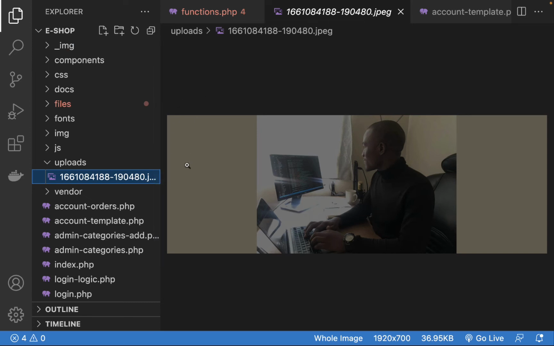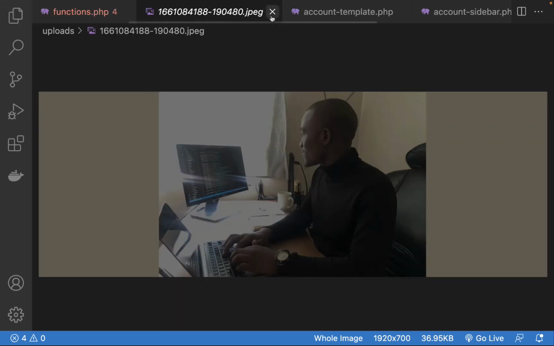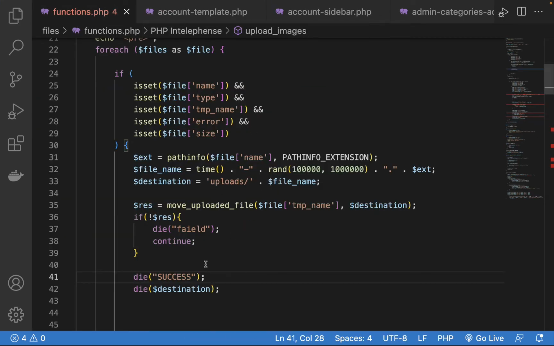Now the next thing is we are going to learn how we can compress this image. But about uploading, it has been uploaded successfully. So once you have uploaded the image successfully, I don't know whether this time will be enough. Let us finish the uploads logic, then the compressing can come.